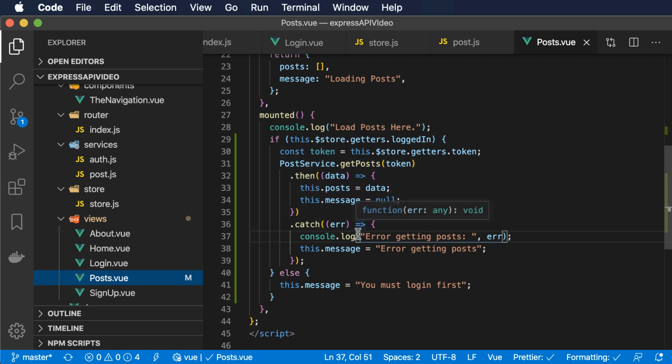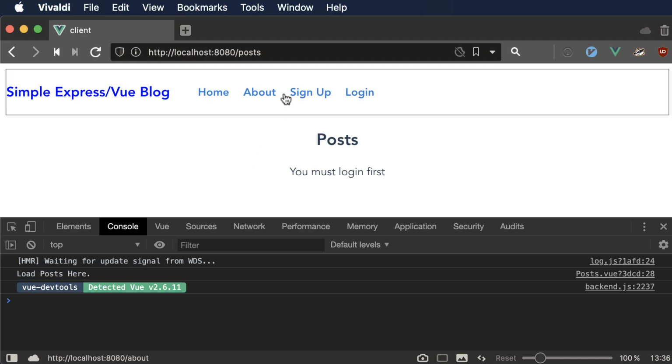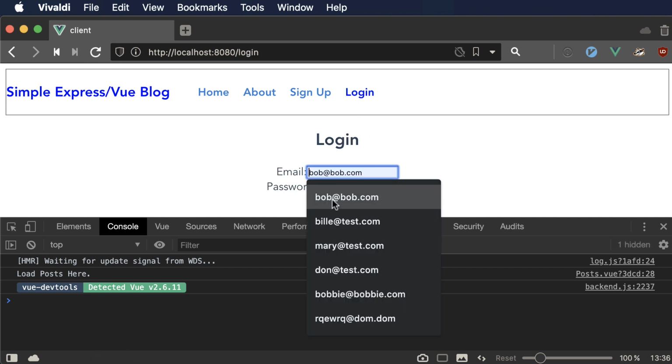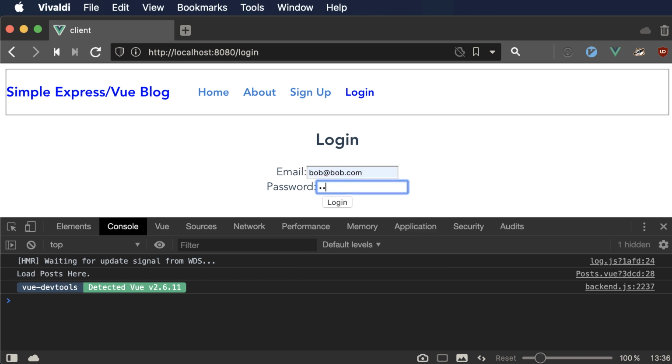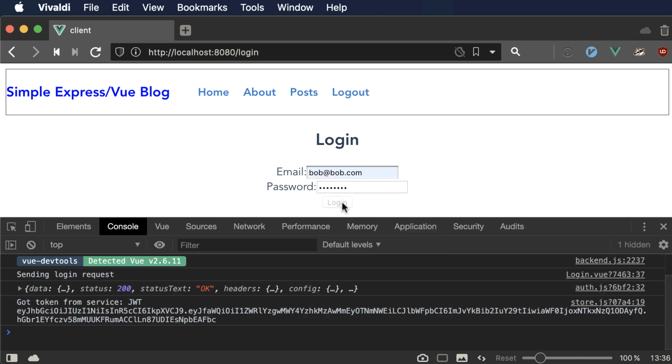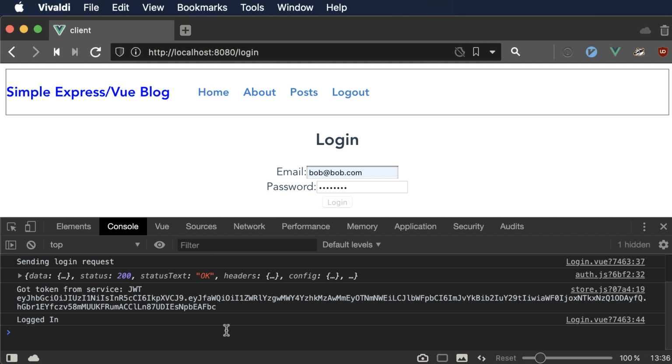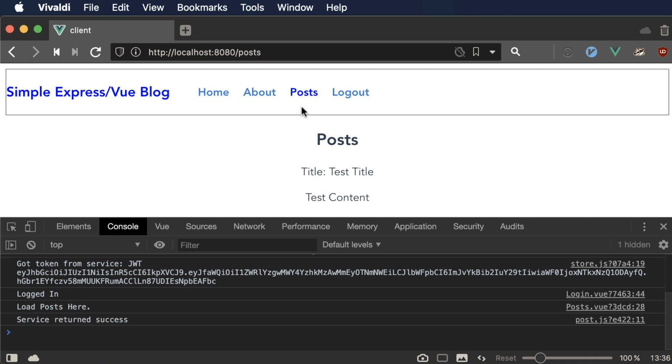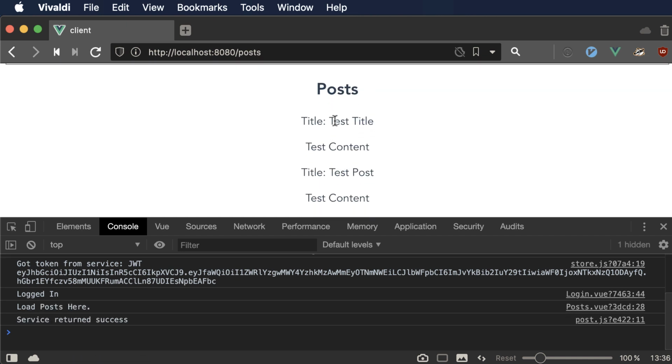Of course, if it doesn't work, we'll log out the error message, and up on the page we'll see error getting posts. And you can see if I'm not logged in that we did do that load posts here, but it noticed that I wasn't logged in, so I have the message saying you must log in first. So we can click on the login button and go ahead and log in a user. And we see that we are now logged in, so we do have a link to the posts, and log out, and we can click on the posts, and you can see it loads the post's content onto the page.